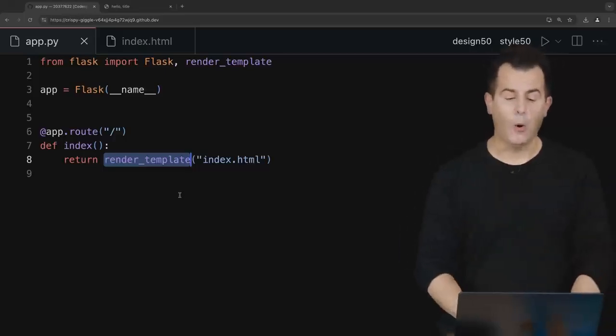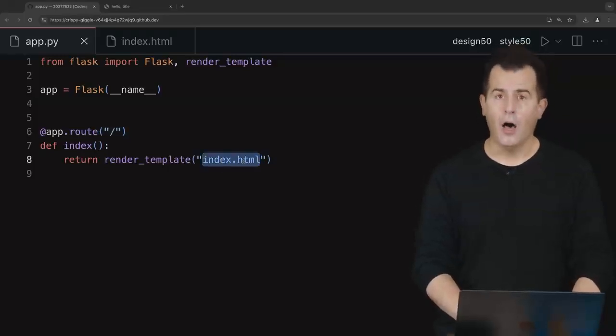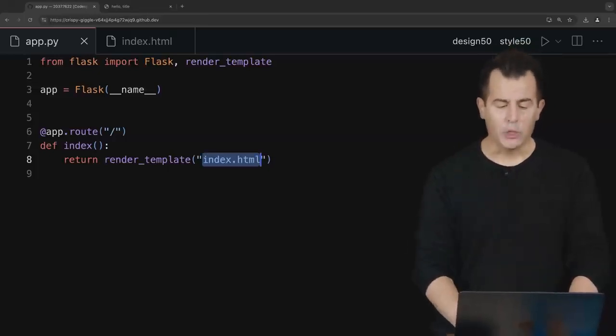But this is now how a web server can associate a route like slash with a specific file on the actual server, no matter what folder it might be in. So let me go back to my other tab.